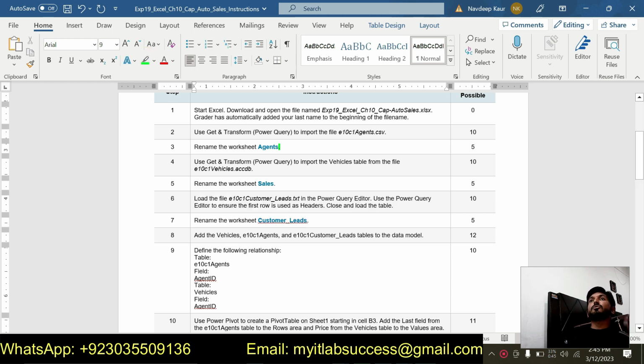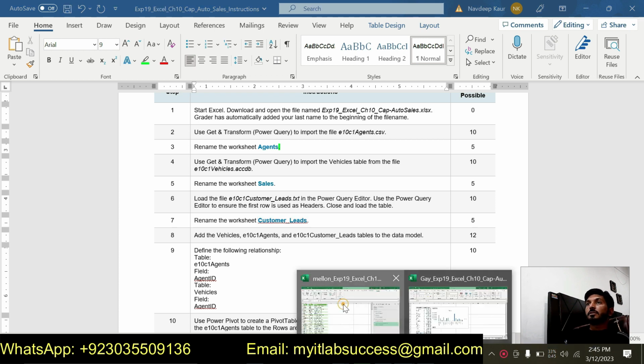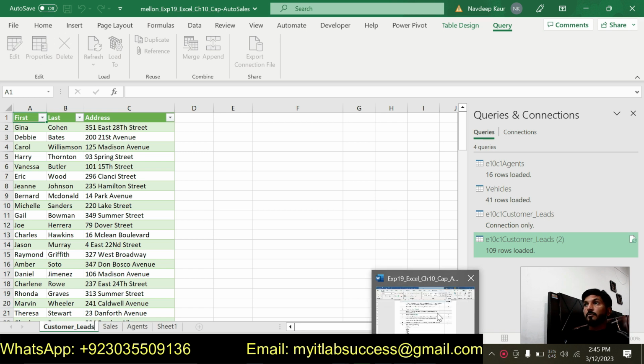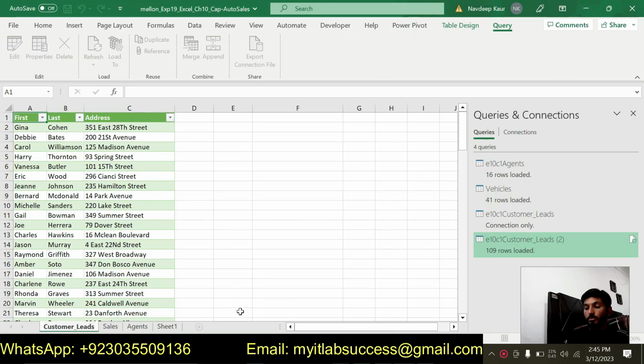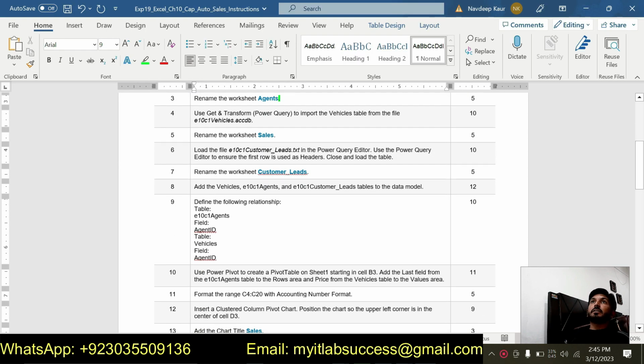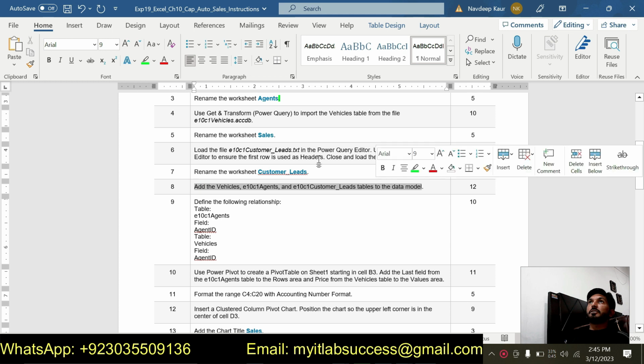In step number 7, we are supposed to rename the worksheet customer slash leads. So we will change the sheet name customer slash leads. So press enter, and our step number 7 is completed. Now let's do step number 8.